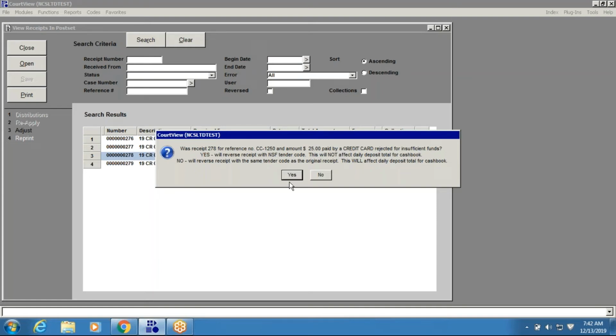It's going to give you two options here, yes, no, and then it also gives you a description as to what happens if you select either one. Yes, or reverse receipt with NSF, non-sufficient funds tender code. This will not affect the daily deposit total for cash book. No, reverse receipt with the same tender code as the original receipt. This will affect daily deposit total for cash book.